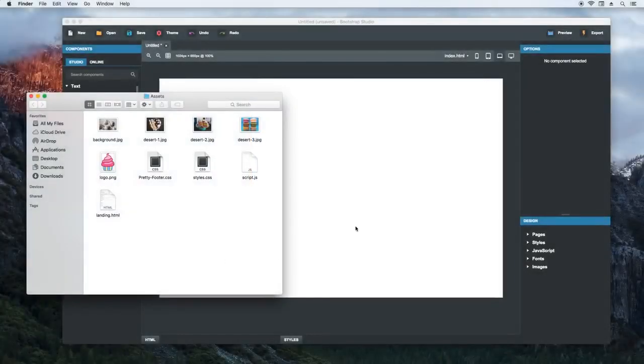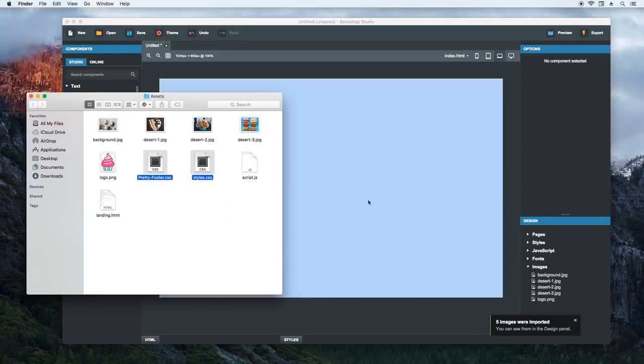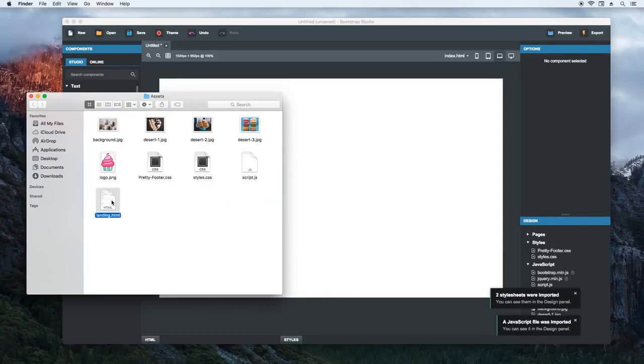It is easy to import images and other assets in Bootstrap Studio. You just drag and drop them in. Let's select and import the images. They are added to the Images group in the Design panel. Then we'll import the CSS files, then the JS, and finally an HTML page.